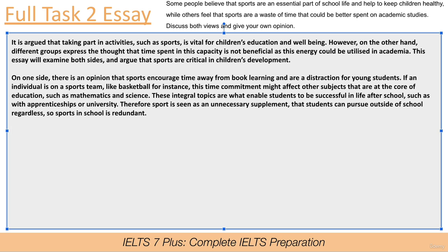Okay, let's have a read back. On one side, there is an opinion that sports encourage time away from book learning and are a distraction for young students. If an individual is on a sports team, like basketball for instance, this time commitment might affect other subjects that are at the core of education, such as mathematics and science. These integral topics are what enable students to be successful in life after school, such as with apprenticeships or university. Therefore, sports is seen as an unnecessary supplement that students can pursue outside of school regardless. So, sports in school is redundant.